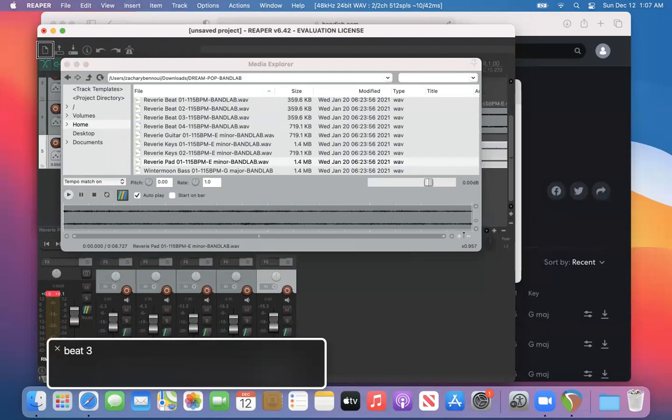Bar 7, beat 4, beat 3. Let's try that. Play. Stop. Perfect. Awesome. Bar 1, beat 1. Cool. So we've got that now. So we have a little arrangement going.